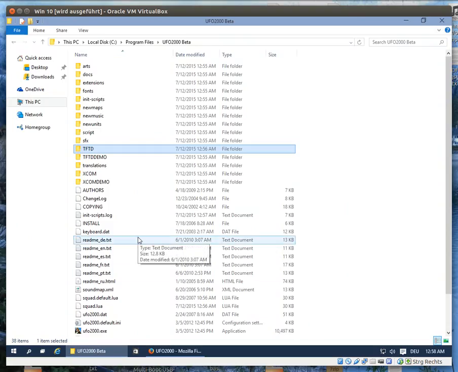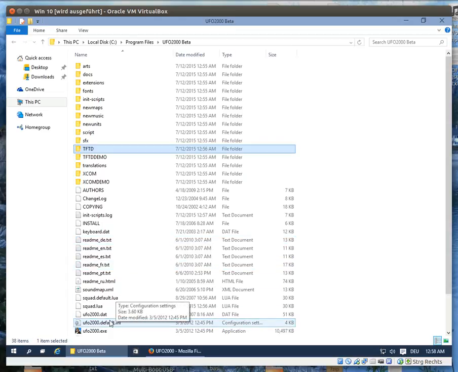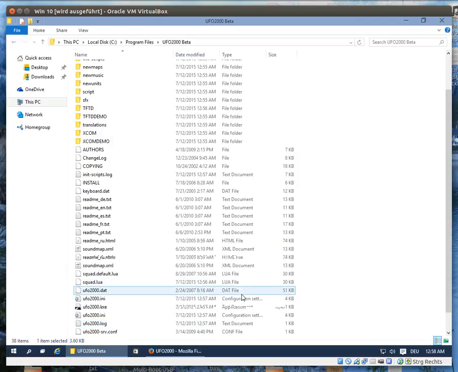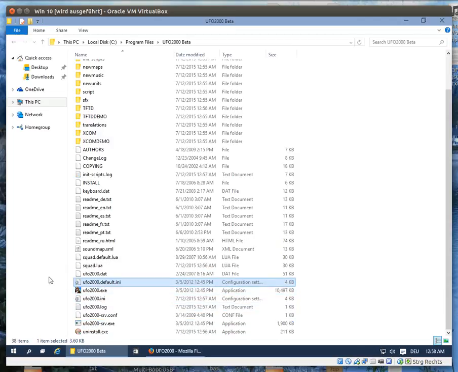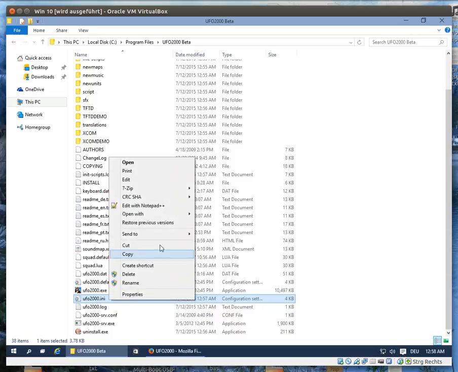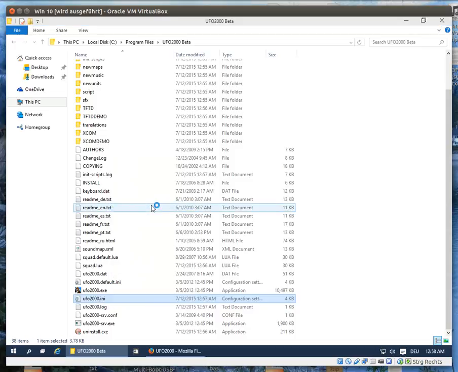And here you will find the configuration files, those .ini files. Here is the default .ini file. This is something you shouldn't touch. If you screw it up, you have kind of a backup default setting which will work. I'm going to edit this .ini file, UFO2000.ini. I'm going to use Notepad++.